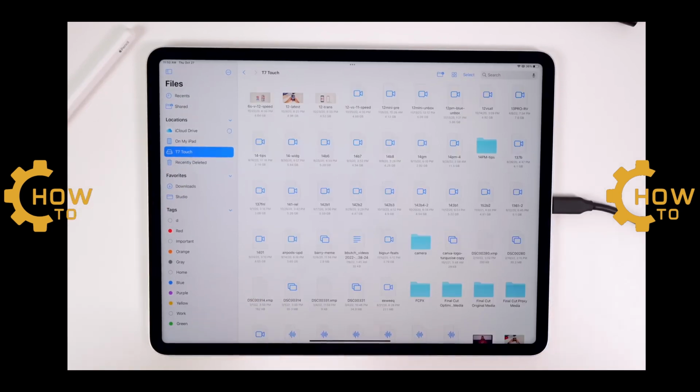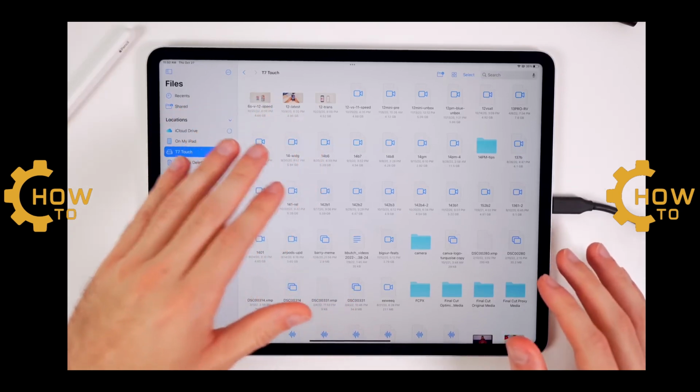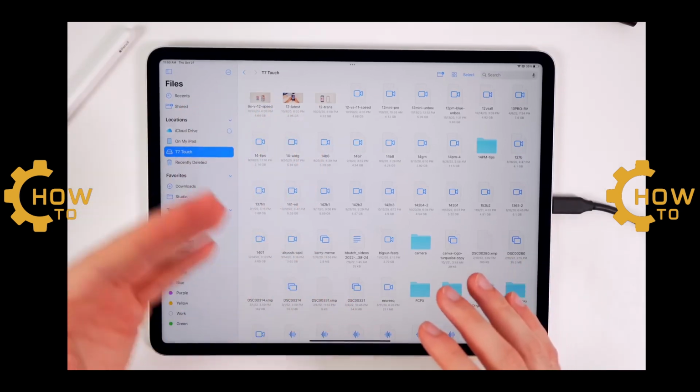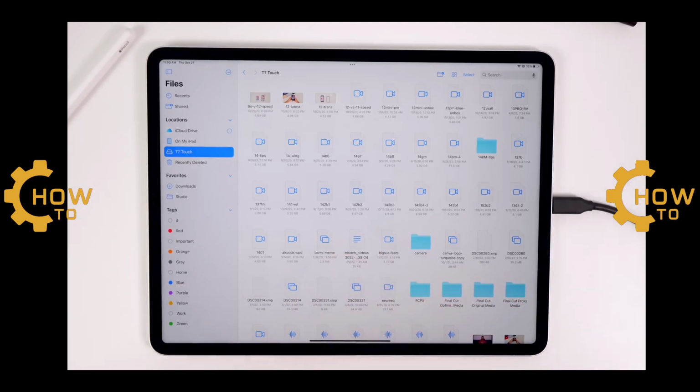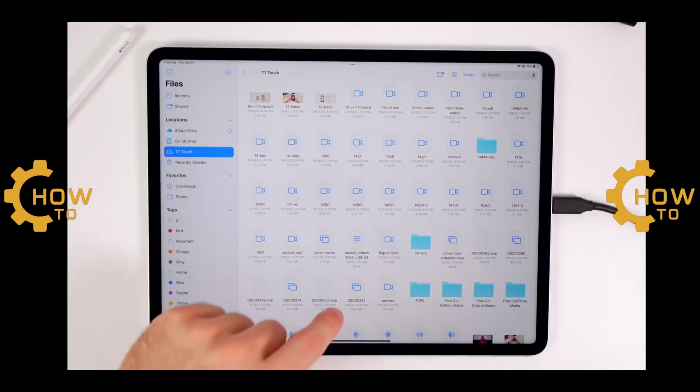So what's cool about this is that not only can you drag and drop files from your external device to your iPad or vice versa, you could take files off of your iPad and put them onto your external drive, but also you can do things like changing file extensions, you have quick actions, and much more.